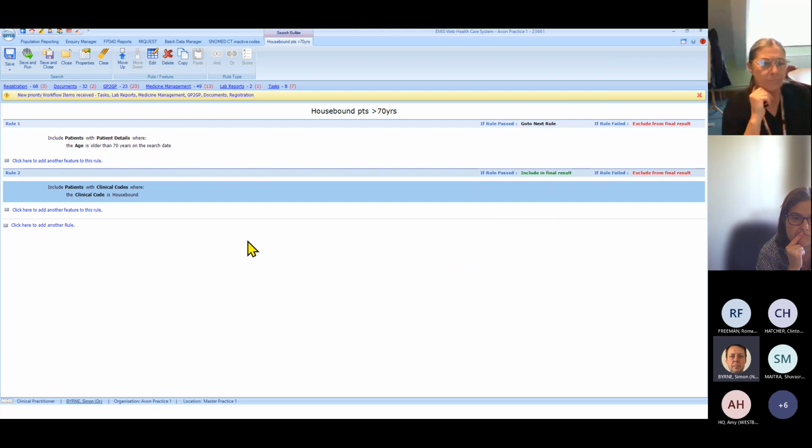Okay. So in other words, all of the patients within the practice population get tested on whether they're 70 years of age or more. If they pass that, they go to the next rule. Are they housebound? If they pass that, if they've got that code within their record, they'll show in the final result.